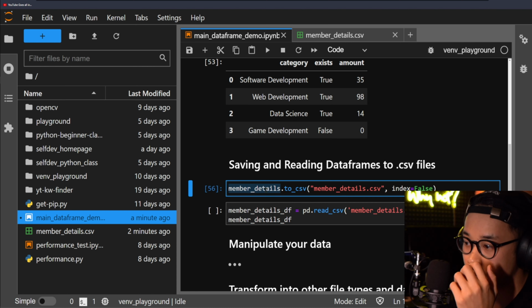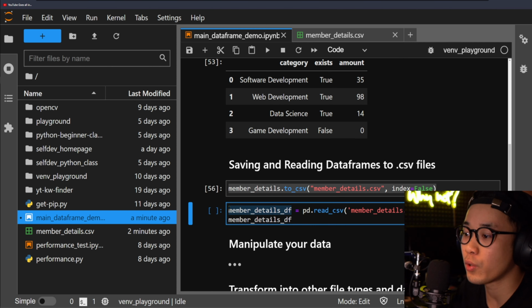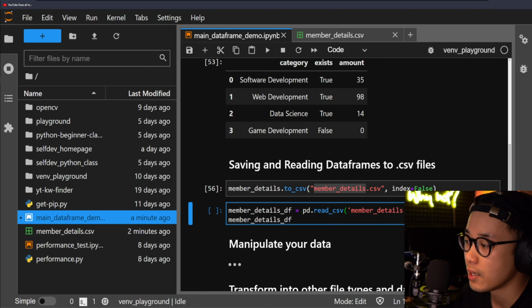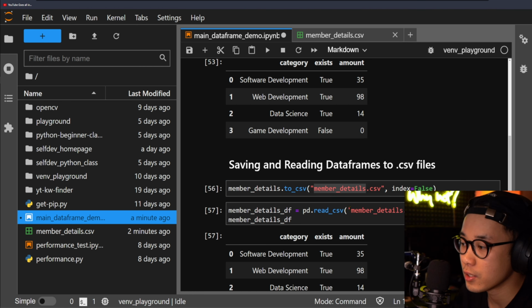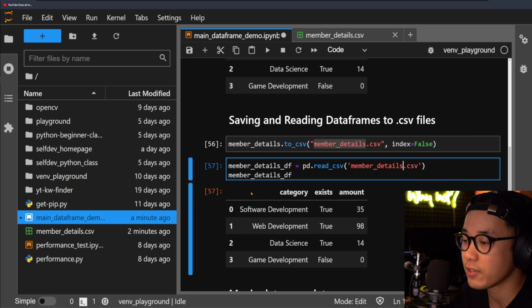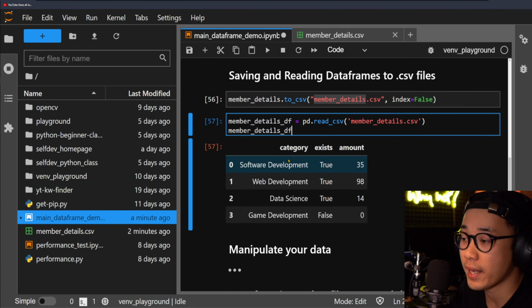So I have this one, and now I create a new one just from this. So it has nothing to do with this one. And let's see what happens. So I just read it, and now I have the data here. Amazing, right? That's so simple and easy, and that's why Pandas is so cool.